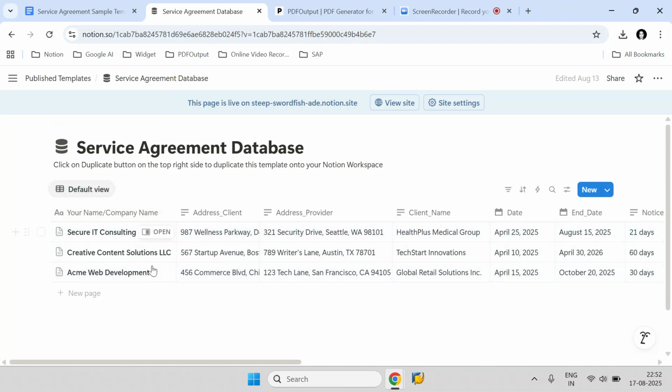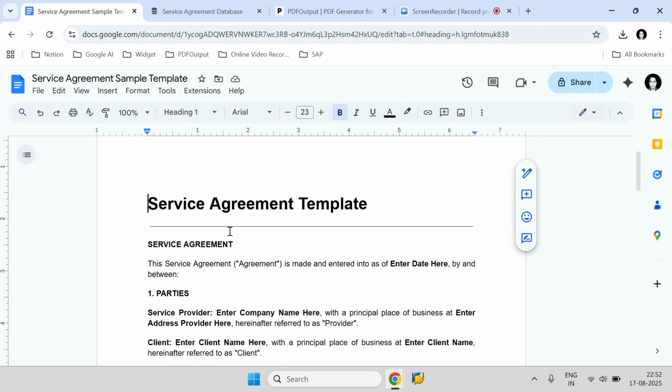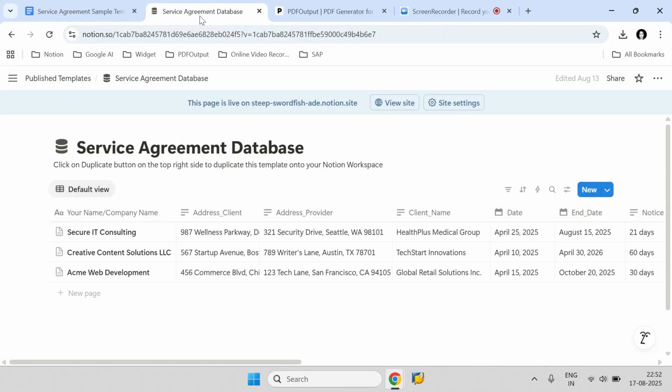So essentially, we will link up this database, we will link up this document, and then we will map the fields and we'll create PDF files on automation for every row of the database that we have over here. So how will it be possible?